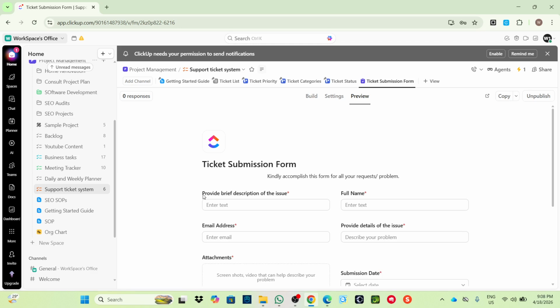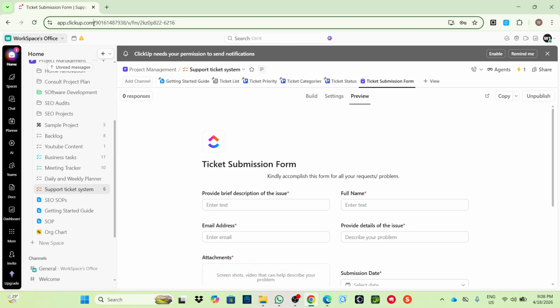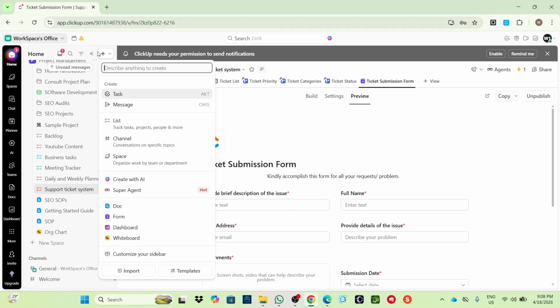In this video, I'm going to show you how you can create a form in ClickUp. So without further ado, let's begin. First, open your web browser and go to app.clickup.com and log in to your ClickUp account. Once you're inside the main dashboard, go to create right here and then click on form.